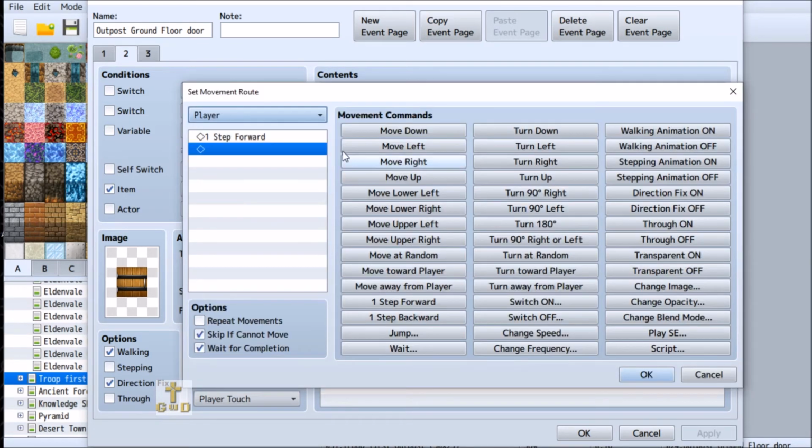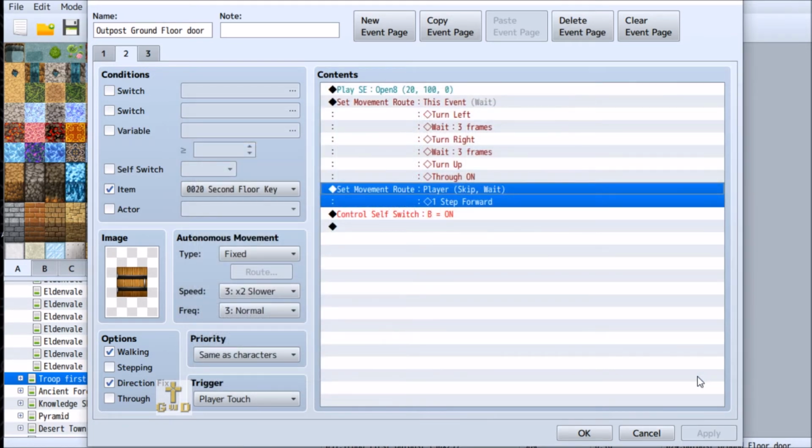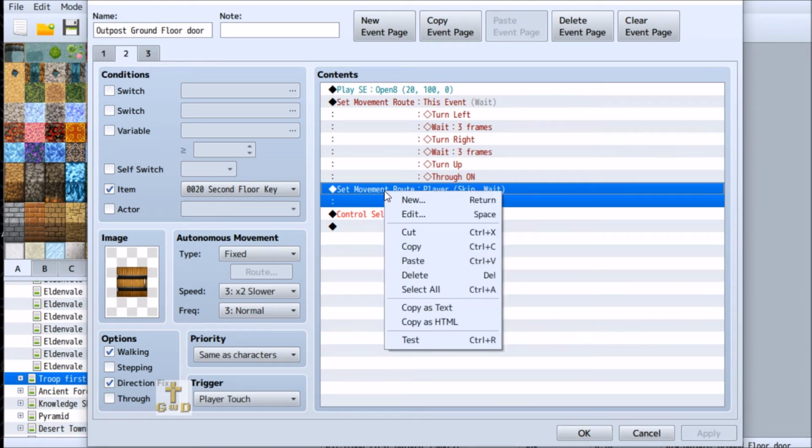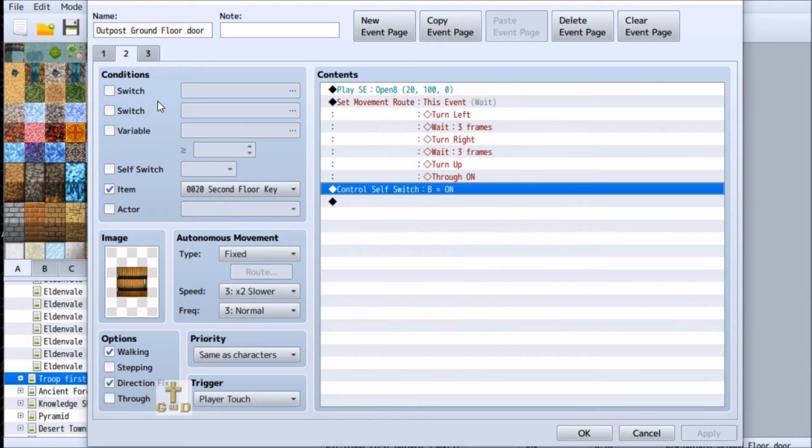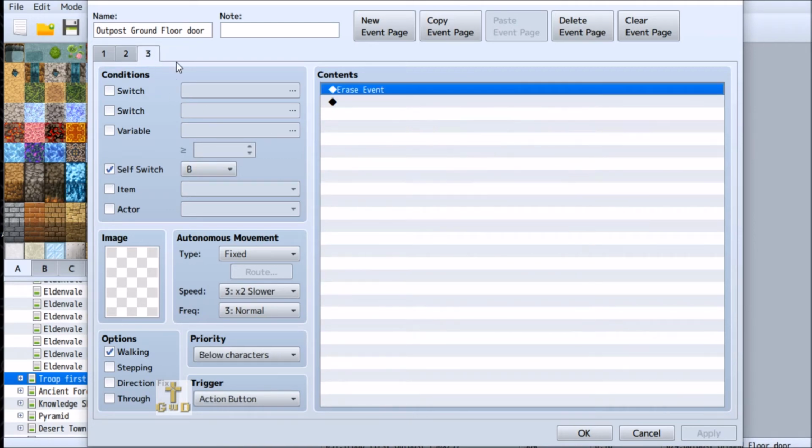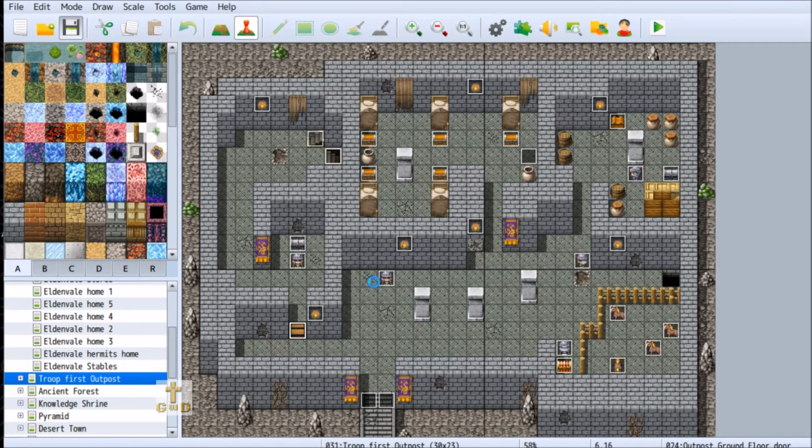Let me open this up and look at it. Player one, step forward. Skip if it can't move. Wait for completion. They did wait for completion. The problem was, I don't need them to step forward. The door opens and then they can go through. Right. I don't need them to step forward. And then control switch B just removes the door after that point because they have it open. All right. Good. They don't need to step forward.